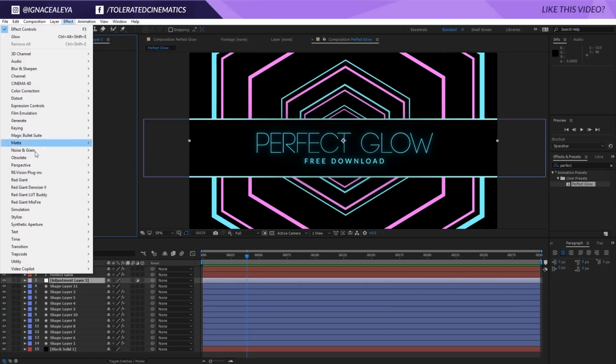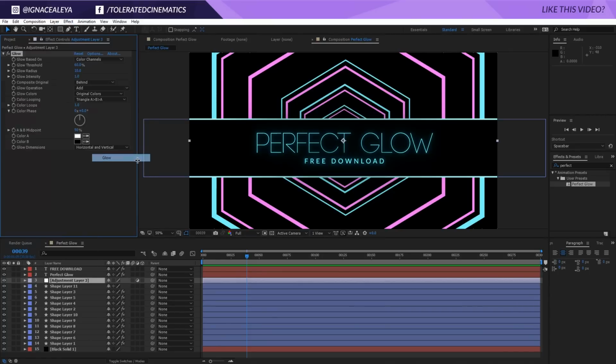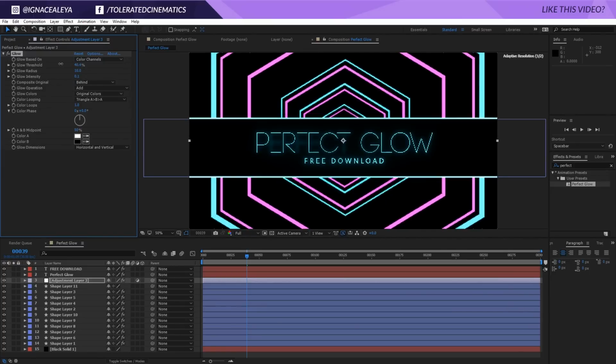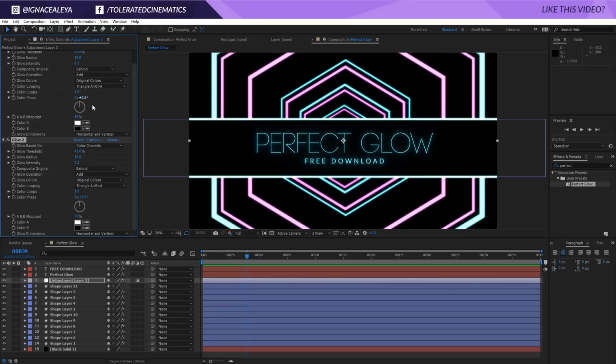So we'll go to Effect, Stylize, and add a glow. Right away you will see something like this, which doesn't look too good, but we're going to keep it as it is right now. So a radius of something like 10 and an intensity of 0.1. So a very low intensity. You can play around with the threshold if you want to. And then let's duplicate our glow here.